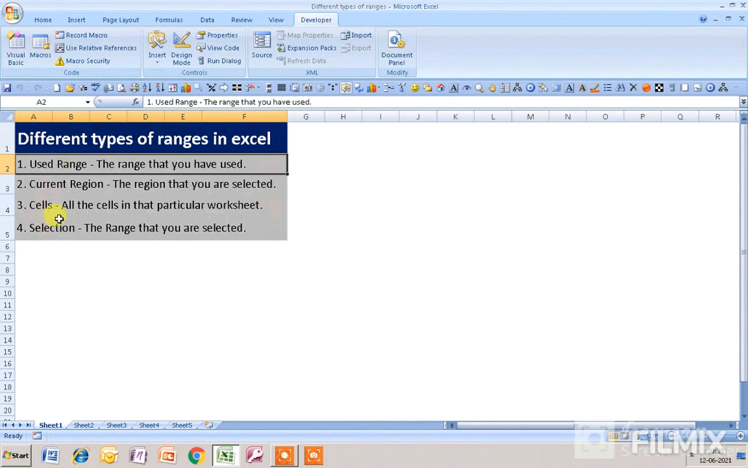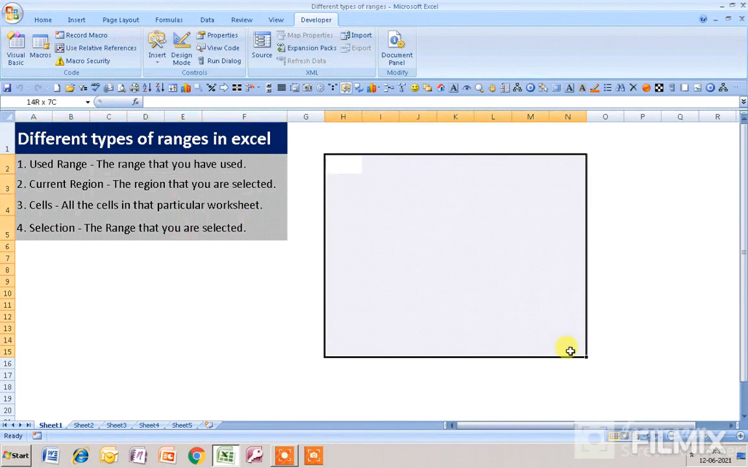First of all you have to know the 4 different types of ranges, then only you can use them in Excel VBA. So what is the used range? Used range is a range that you have already used. If you have used this particular range, then you can see the effect in this particular range only. You can't see that effect in any other cell or range.